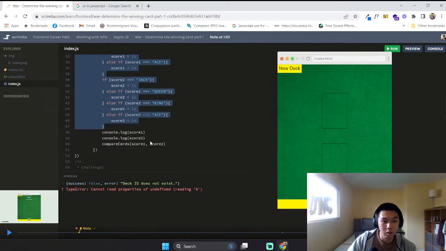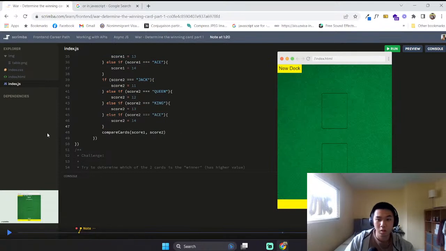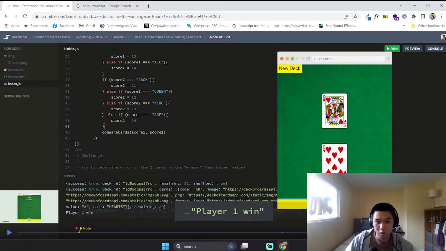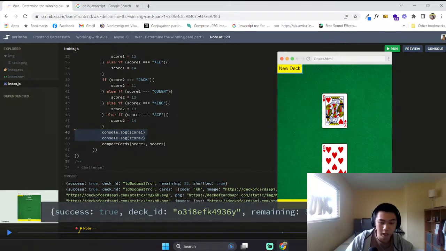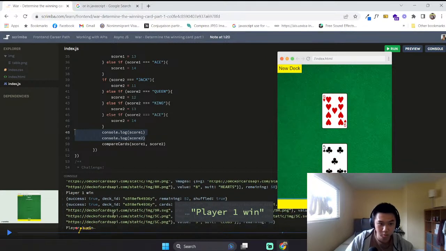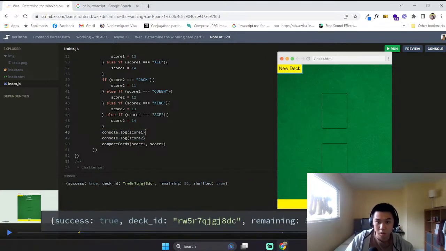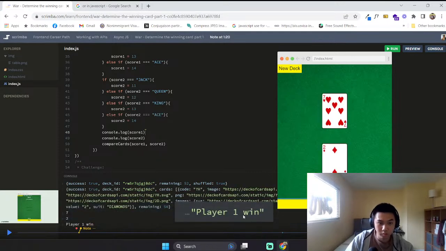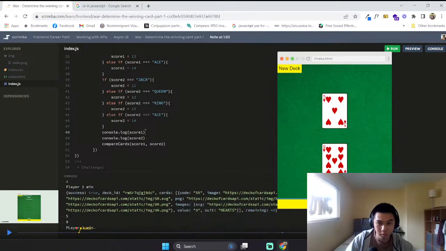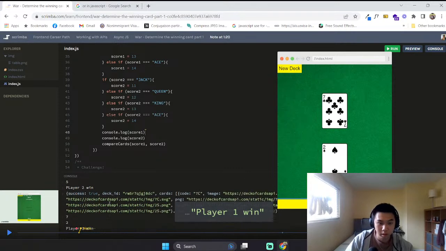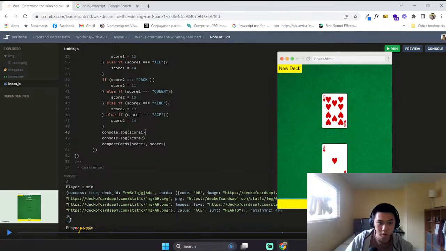Why is it cannot read it? Okay, draw 2 cards. Player 1 wins. Okay, because I haven't drawn a new deck, that's why it's not working. Player 1 wins. Just run 7 and 2. Player 1 wins. Works. Player 2 wins, 9 and 5. Player 2 wins, 8 and 6. Player 2 wins, 5 and 4. 7 and 2. I wanted to go into 14.